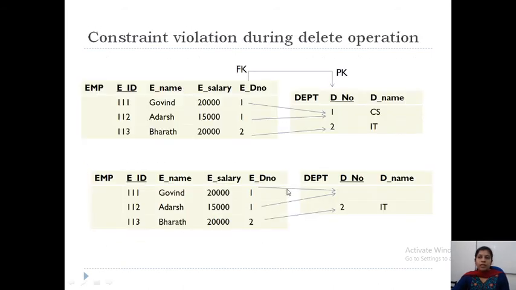Here, for example, if I close department 1, I will move these 10 employees to department 2. I'll update the employee table and change this employee department number to 2. Or I will put a null value. Instead of 1, just put null, so it is not referring to any tuple in the department relation.